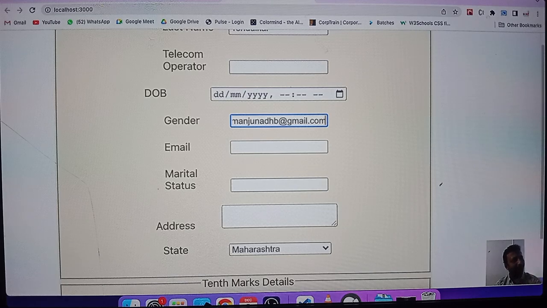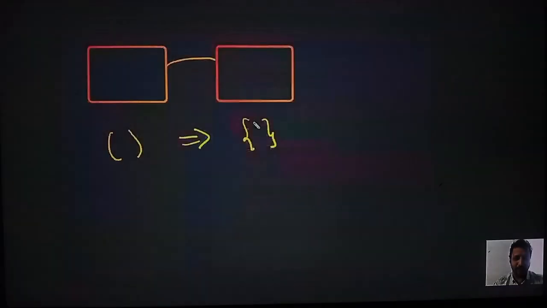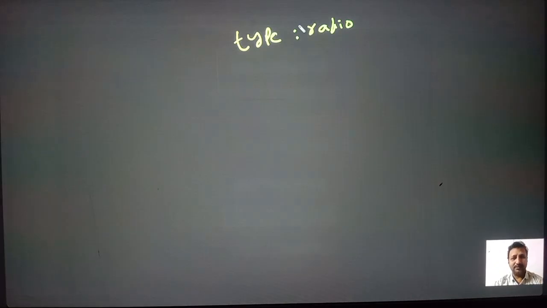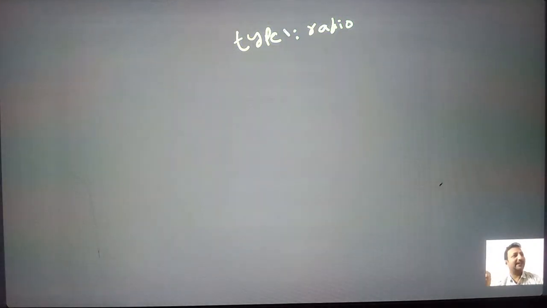If you type male, good. Female, good. But if you type something else which is wrong, I don't want it to allow that. So for that, instead of using inputs like this, we will use input only, and we are going to use type radio. Radio means we can select any one. Now let us see here.